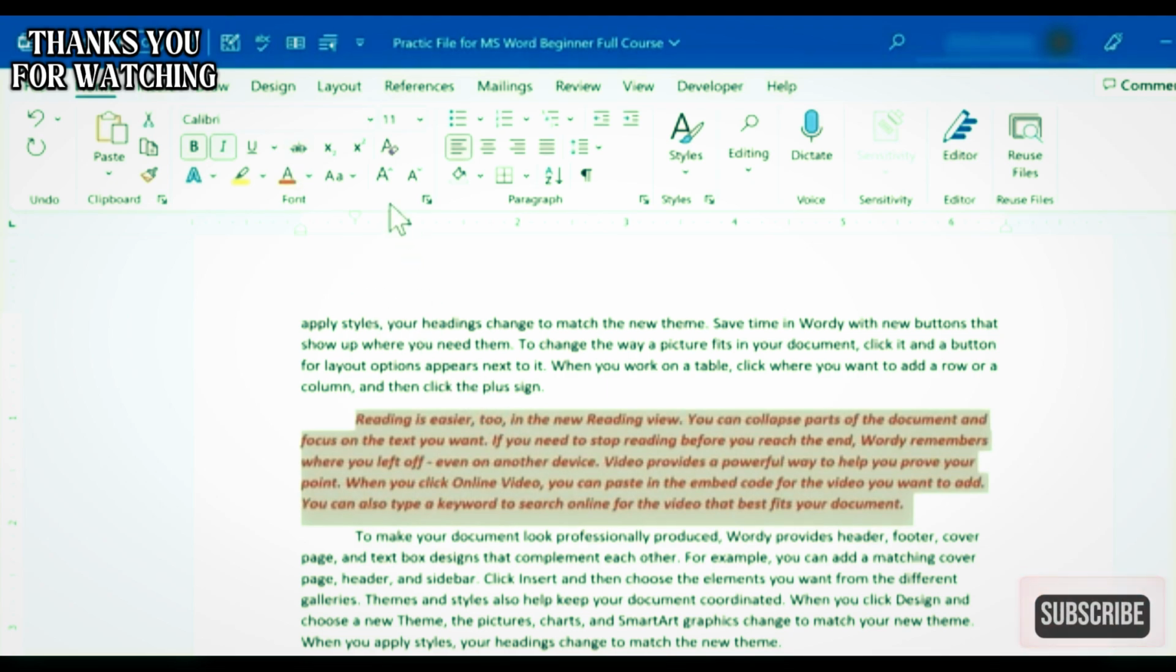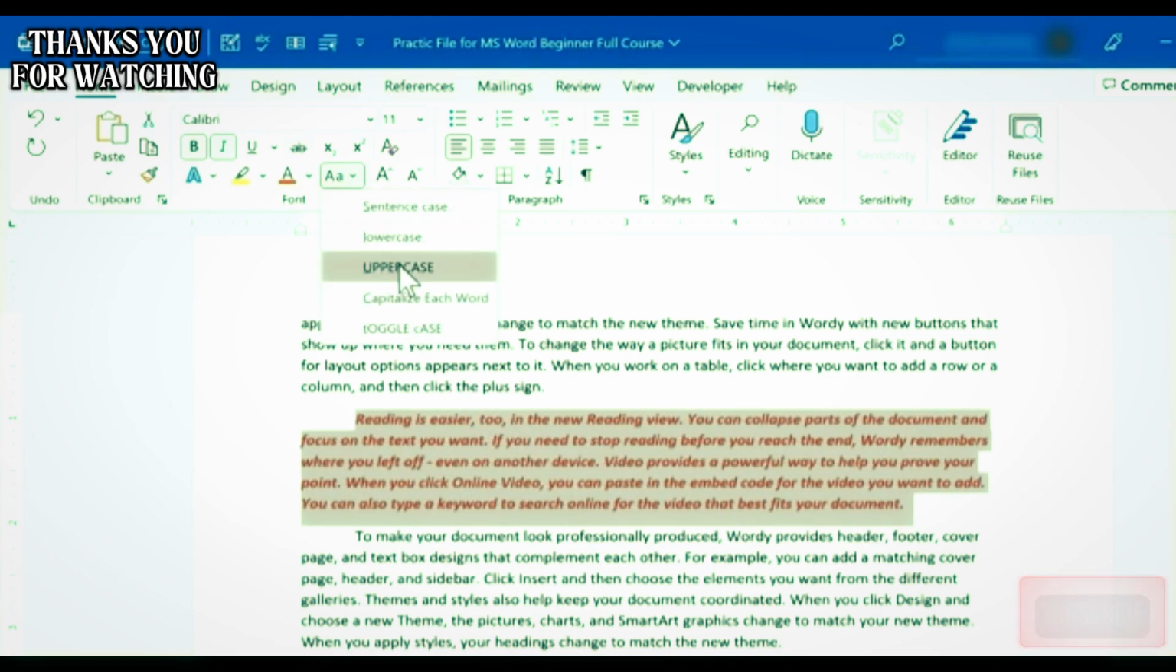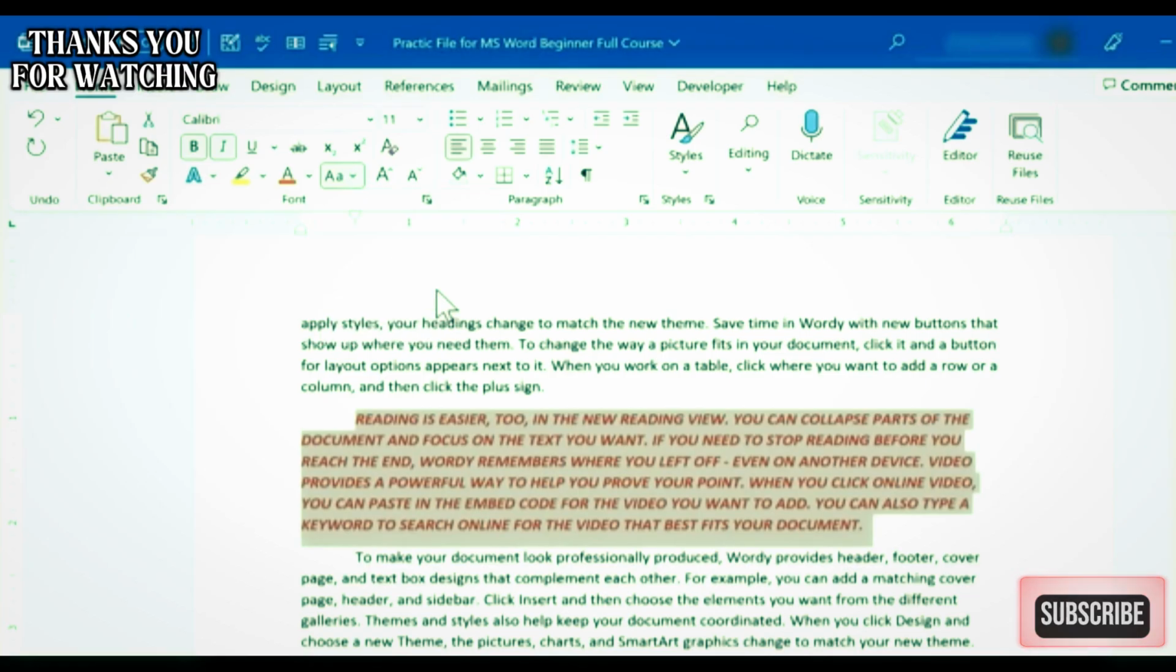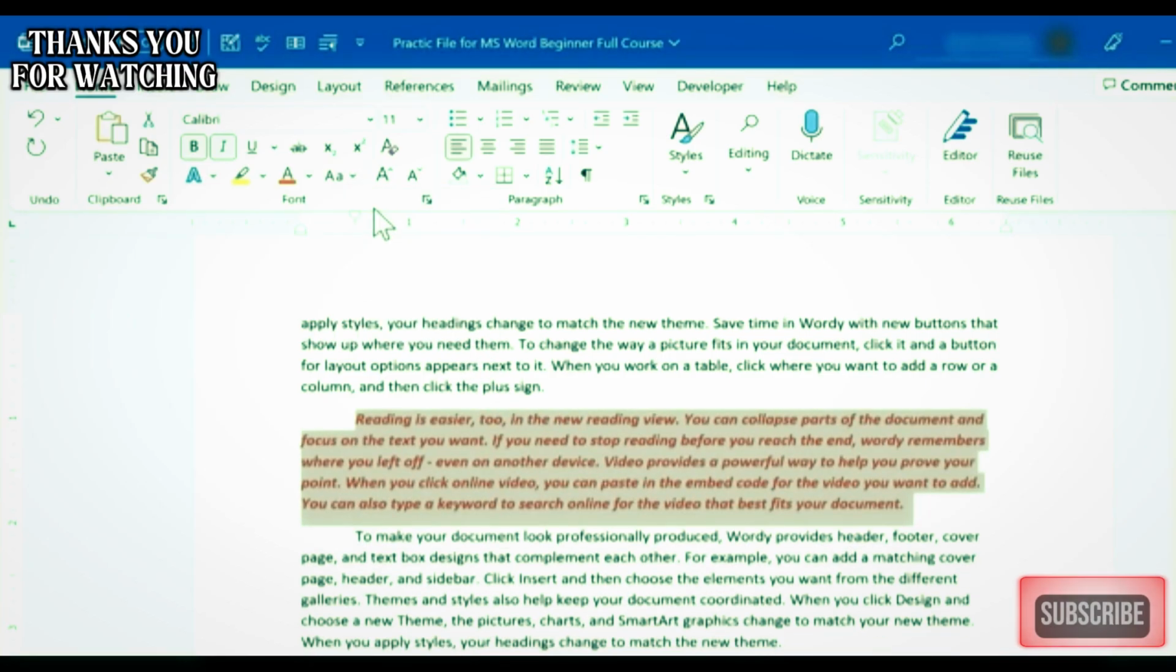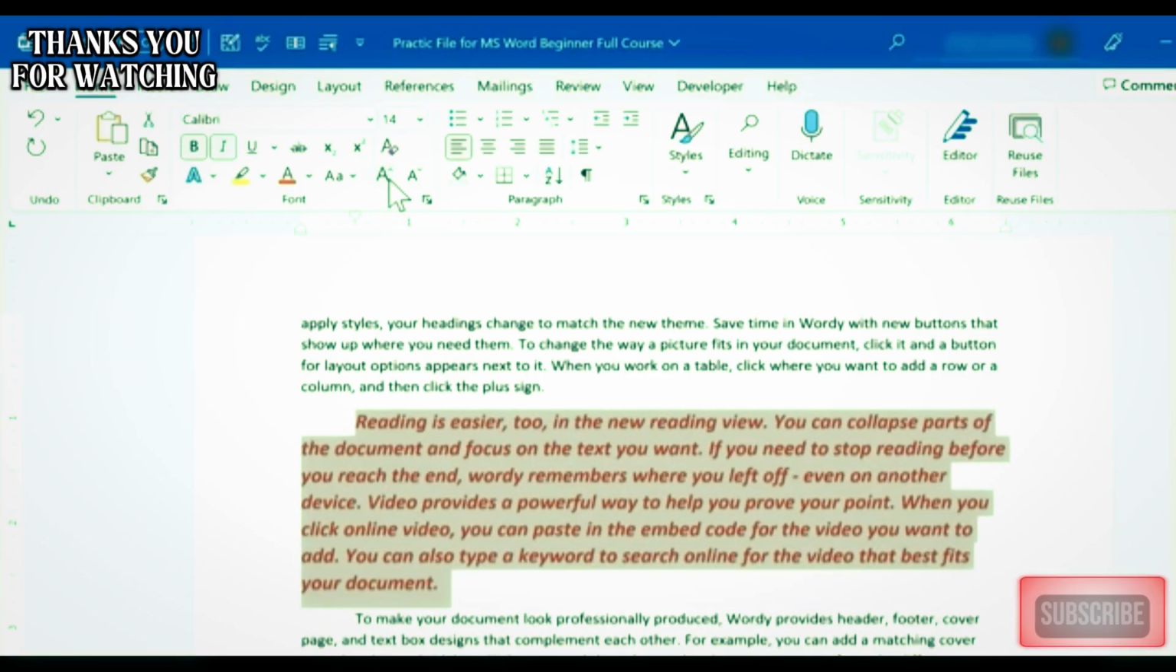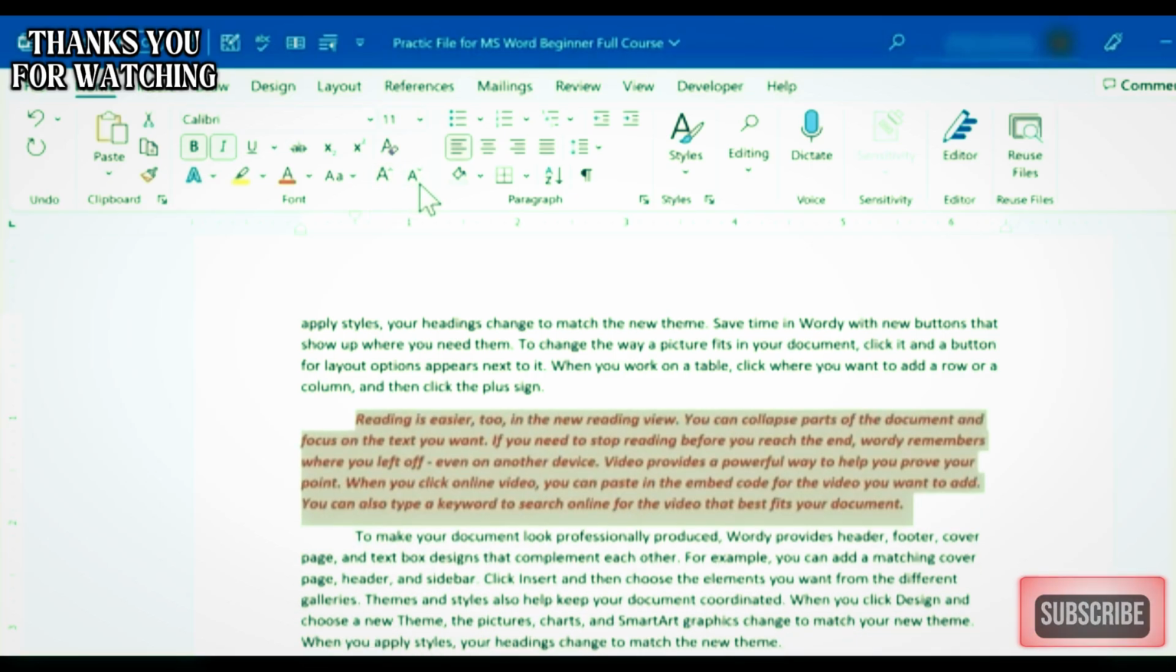I can force this text to be all uppercase if I want to, or I could capitalize each word, or I could go back to the typical sentence case. There are several other font formatting options here on the ribbon, so I hope you'll check those out, including these buttons for quickly increasing the font size or decreasing the font size.